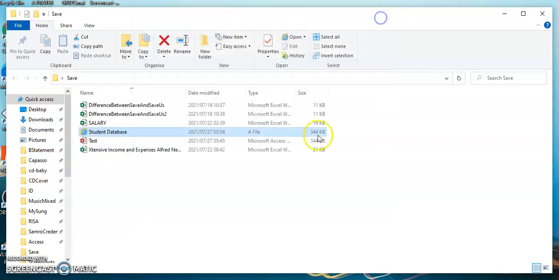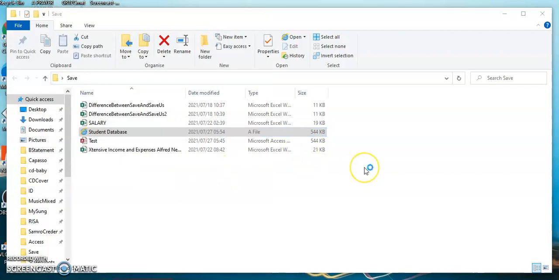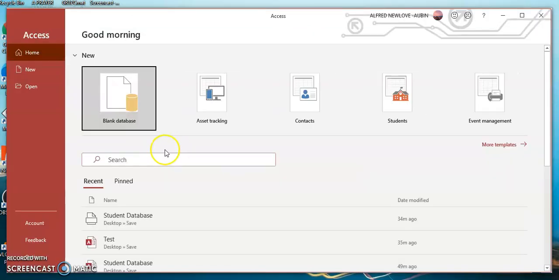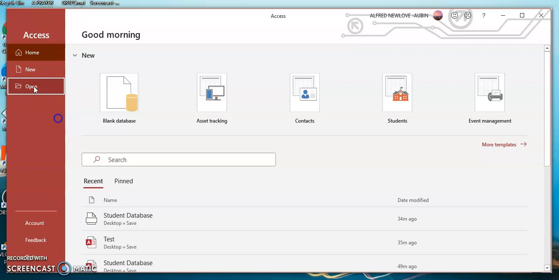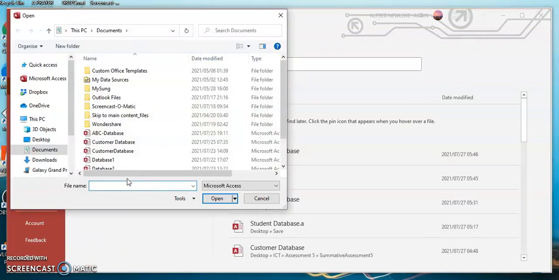So, what are we supposed to do? Those who watch the first video, they know what to do. I'm going to do it again quickly. Now you open the program, Access program. You first open it. Then you click on open. Then you browse and search for the file.